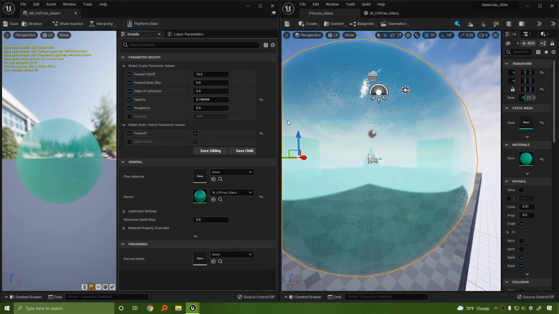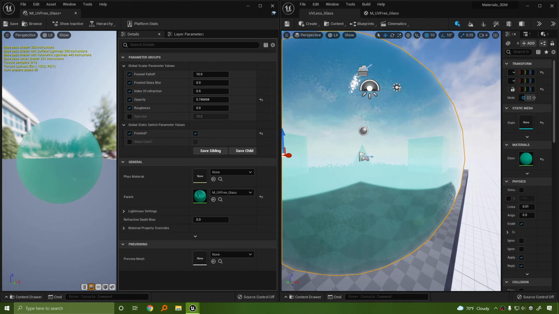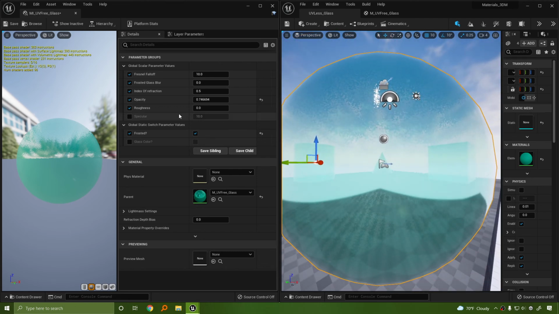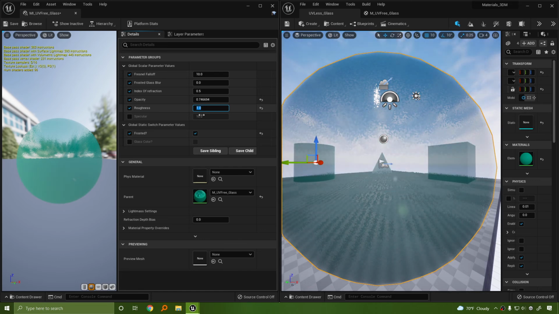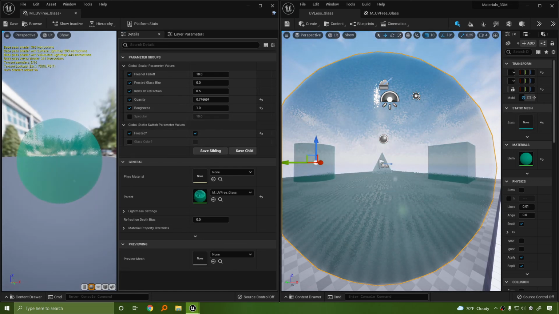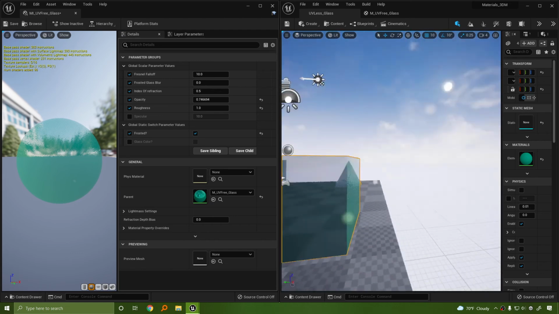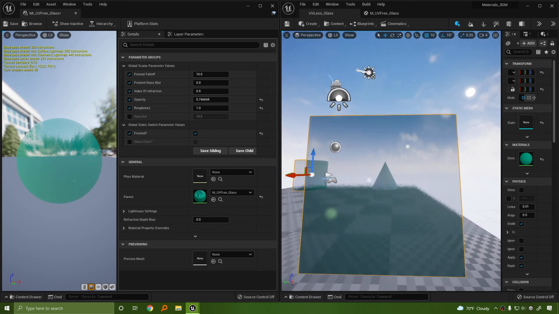Default roughness. Remember, a roughness of 0 is the smoothest, cleanest surface that you could have, and a value of 1 is the dirtiest, roughest surface that you can have. This looks almost like a shower privacy screen.